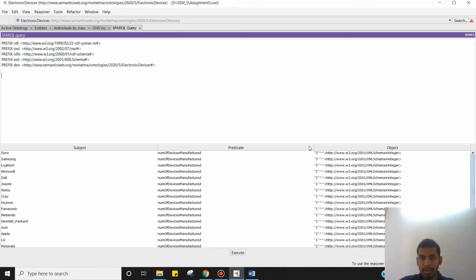For the third query, I'm going to assign a new value for the release date of an Apple product. So write a select statement, select device as release word plus, is object property is manufactured by, using bind to assign a new value to the release date.